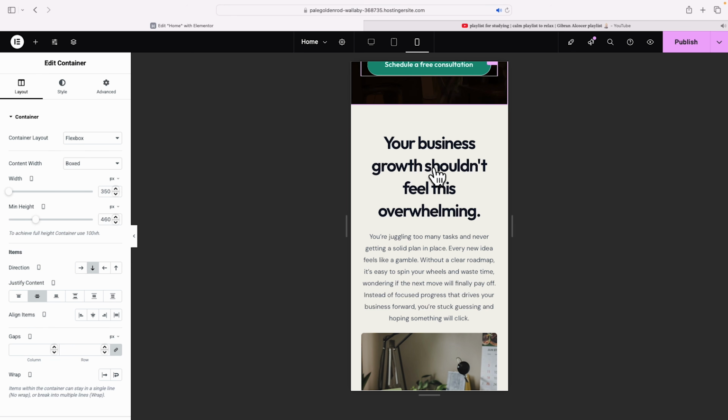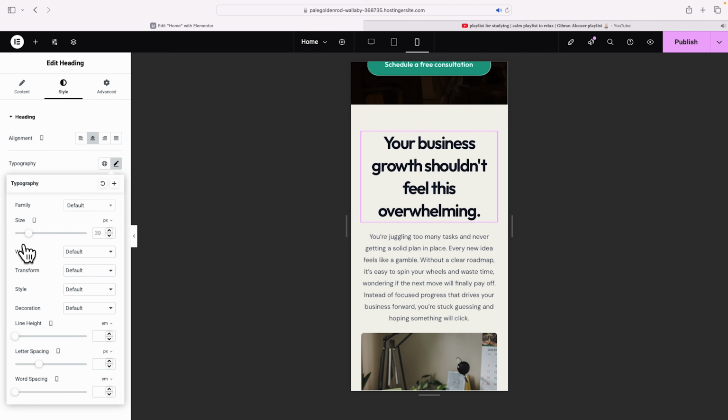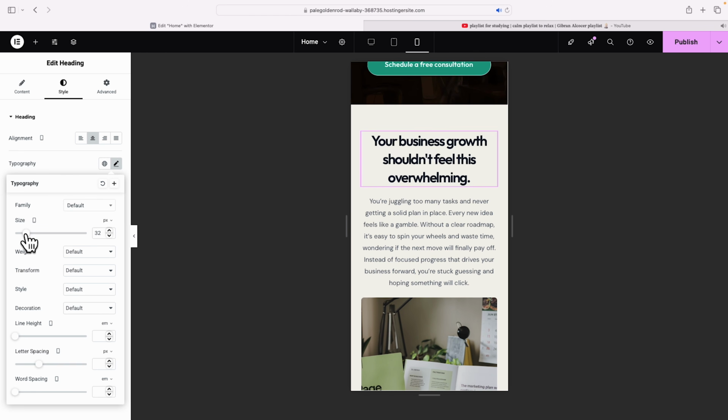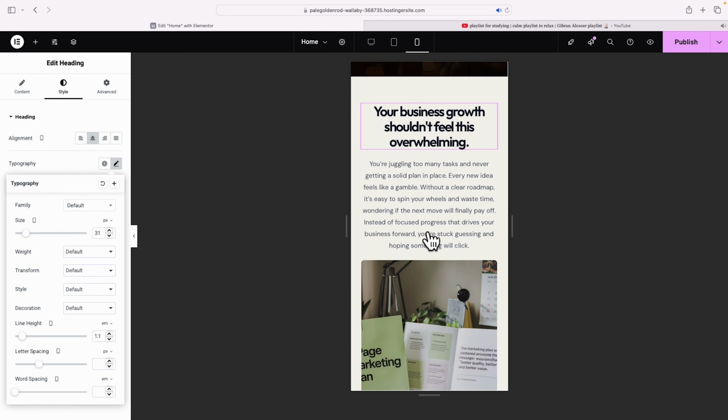So this, again, I think it's too big. So we click here, Style, Typography. Let's go ahead and make it, I think that looks nice. And then line height, let's give that a little love. I think that's good. This text looks good.